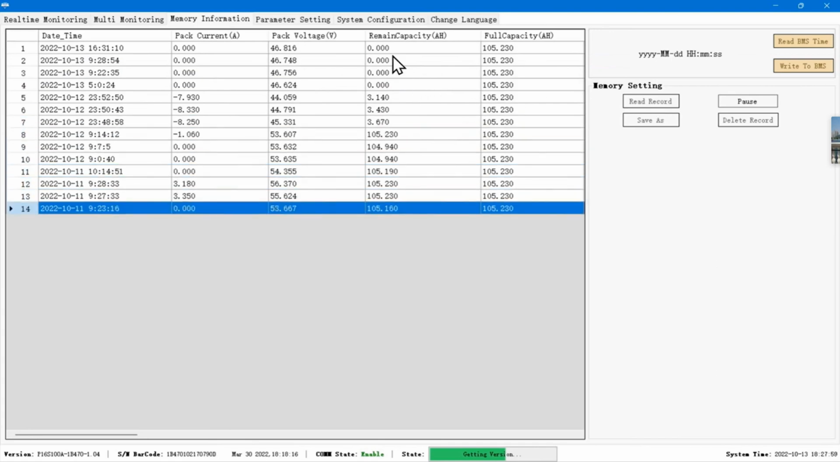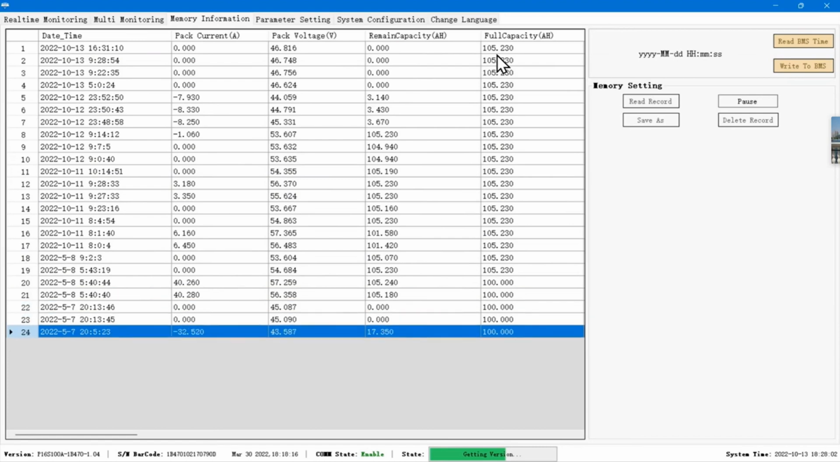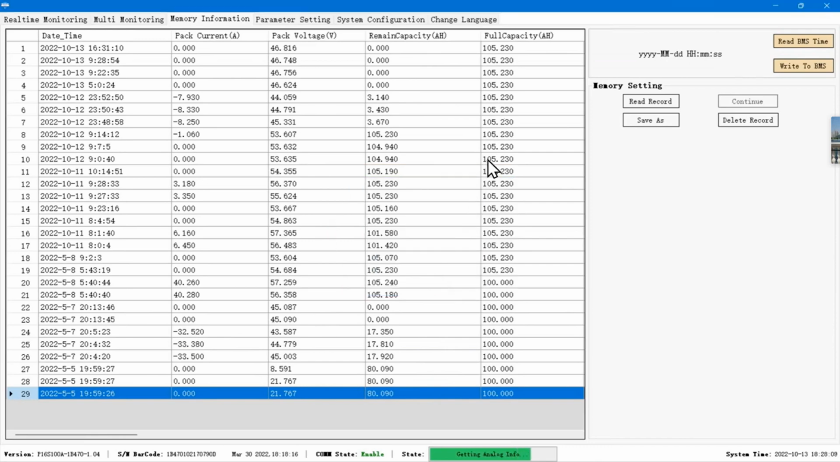So this is after I've done the test. Capacity full, 105 amp hours. So you can see we actually took no more data. There we go. We took out about 105 amp hours out of the battery when we did our last test with 0% remaining. We go to the next parameter settings.